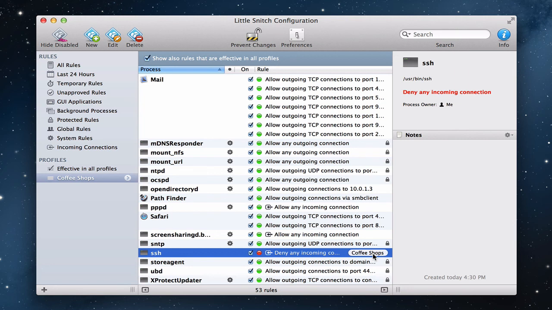I'd still recommend maybe even just running it with the built-in firewall since they kind of go together. This built-in firewall will give you the general rules, and then this will allow you some fine-tuning, but it really is a great tool.